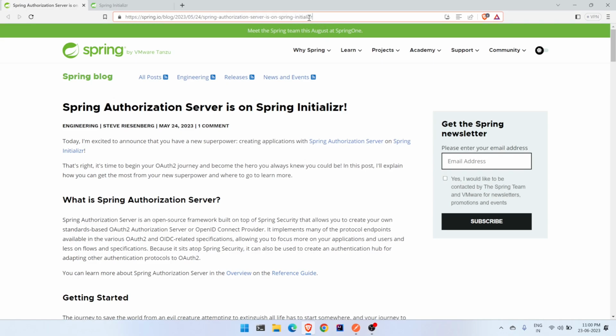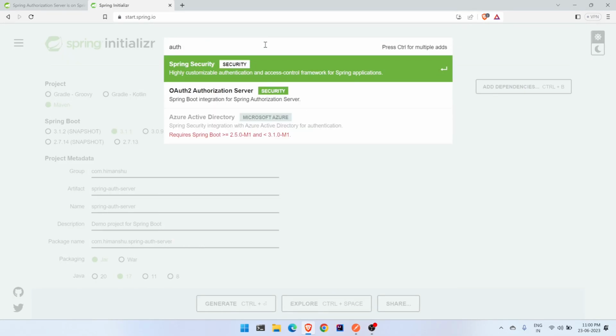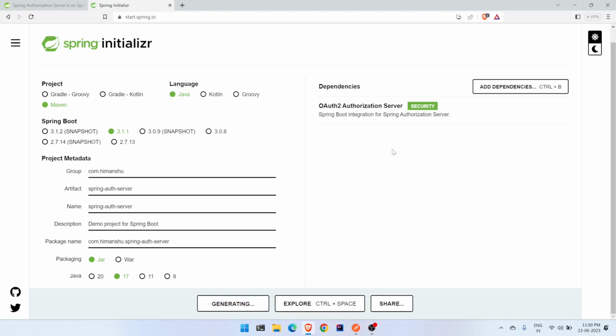I will be referring to this link during this video. First, let's head to the Spring Initializr website, and we are going to create the authorization server. So we are on the website. Here we select Maven, Java, and define the rest as per your preference. The name is Spring auth server; this will be our authorization server. We are using Java 17 jar, and the only dependency we need is authorization server. That's it. Go ahead, generate the project.